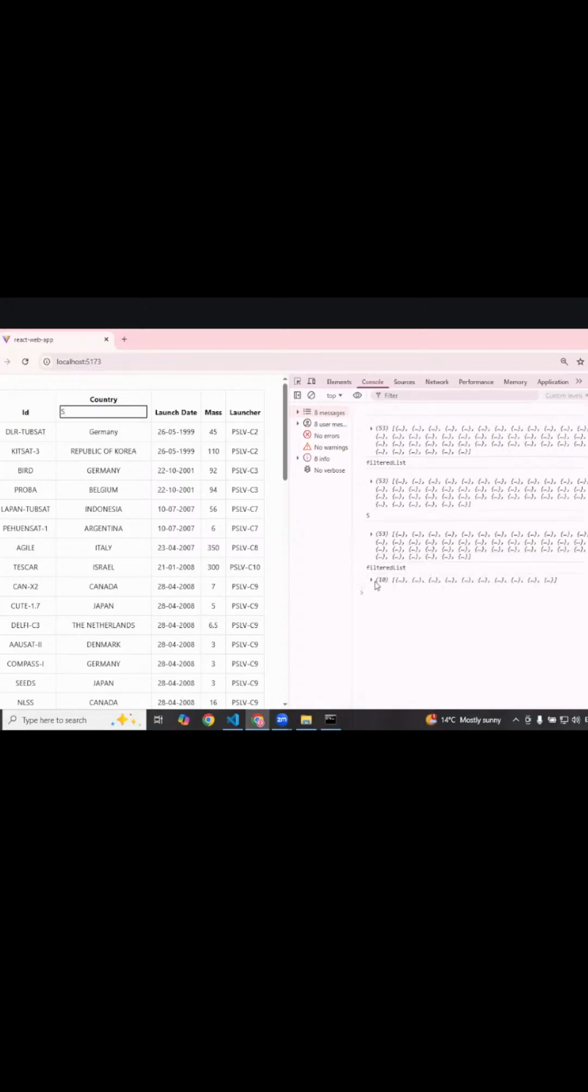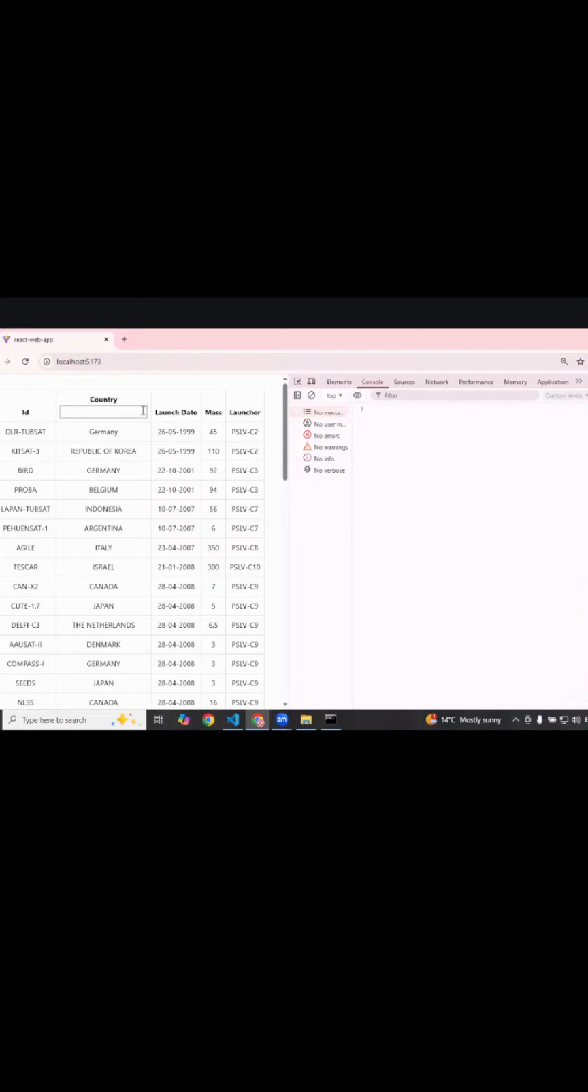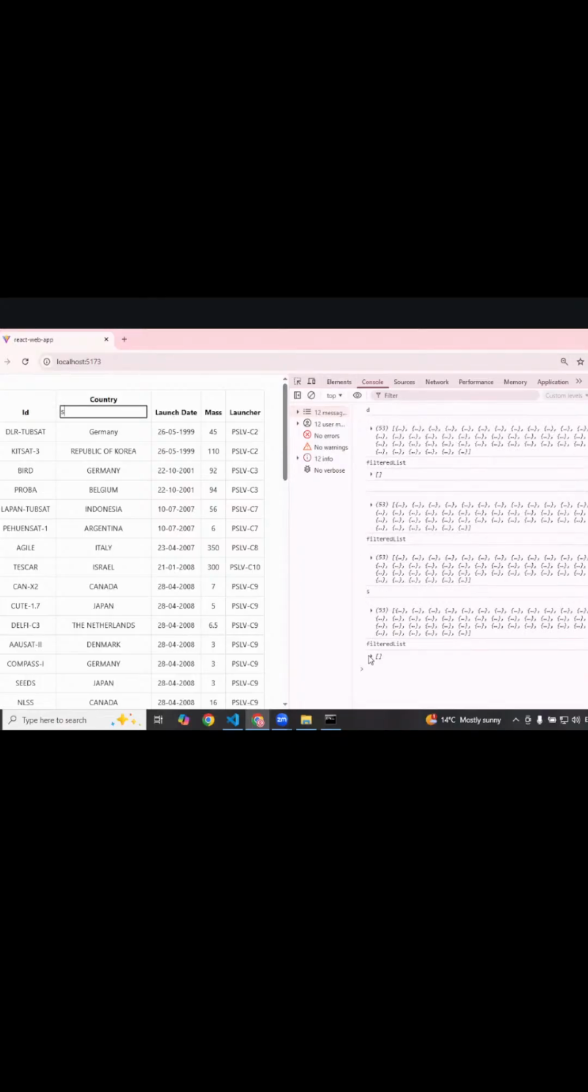Okay, S is coming. The problem is it's all expecting uppercase. Okay, in that case, doesn't matter. Now, if you see here, when I'm giving small s, it is not filtering anything. Why? The reason is we are exactly matching with the case comparison.